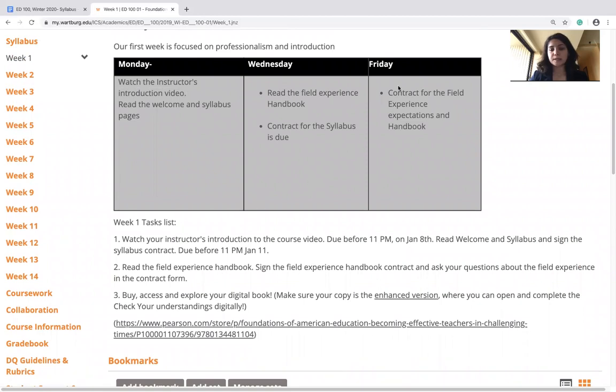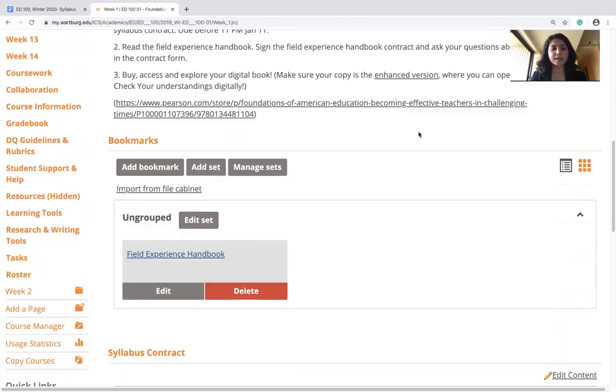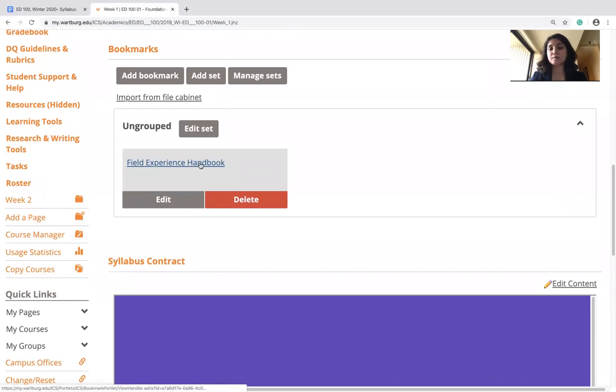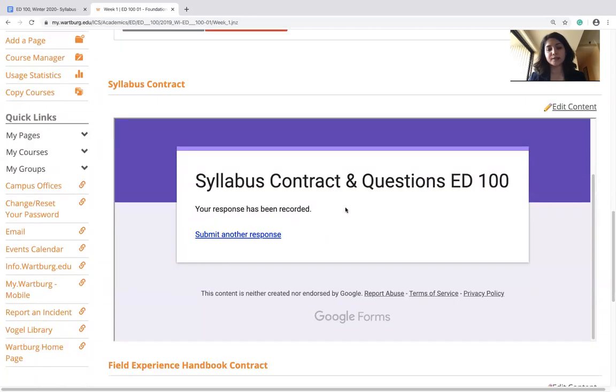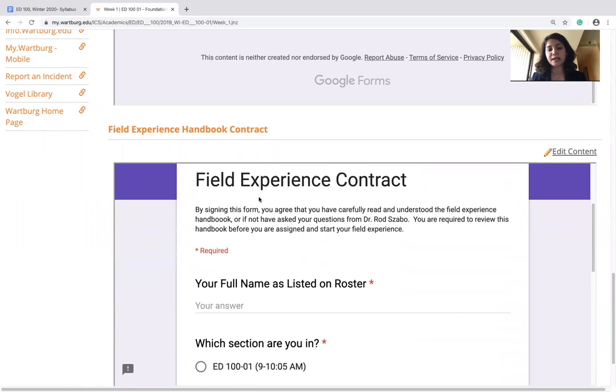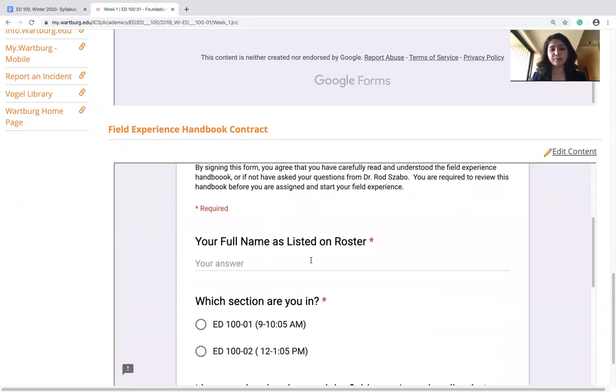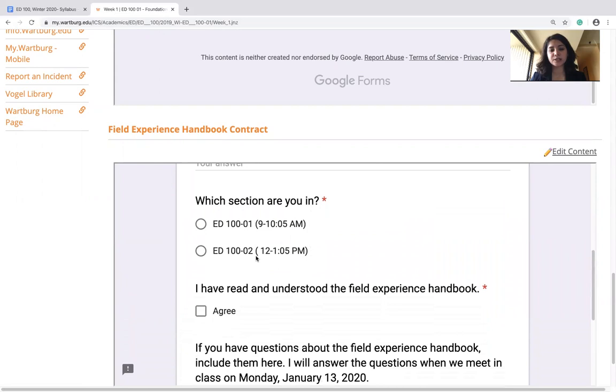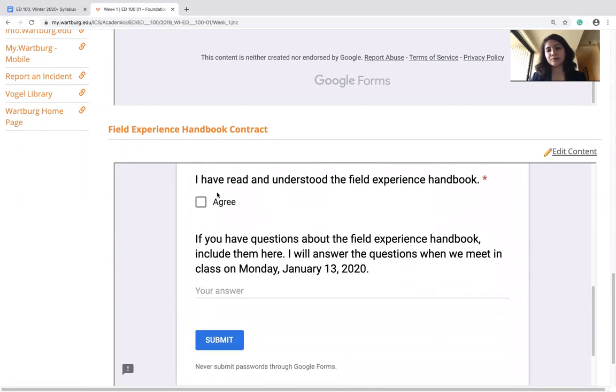One other assignment that you have that is due on Friday is to complete the contract for the field experience expectations and handbook. So after you read this field experience handbook on Saturday the 11th or before that, you need to make sure that you click on the field experience handbook contract, and the same thing, you need to fill in your full name, the section of your class, whether you're morning or afternoon, and hit agree that you have read the field experience handbook, and if you have questions, you have asked them.